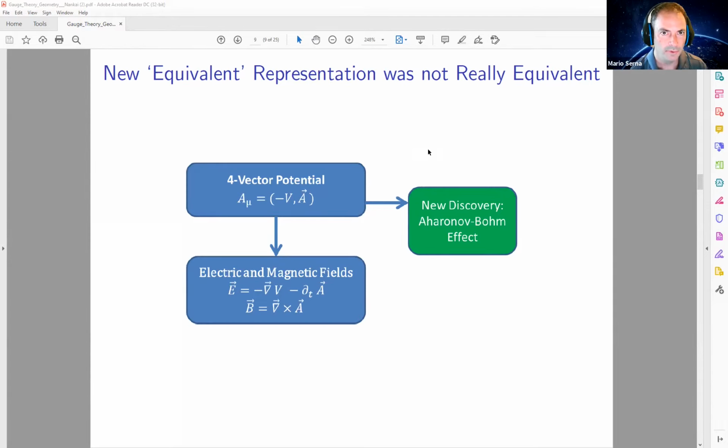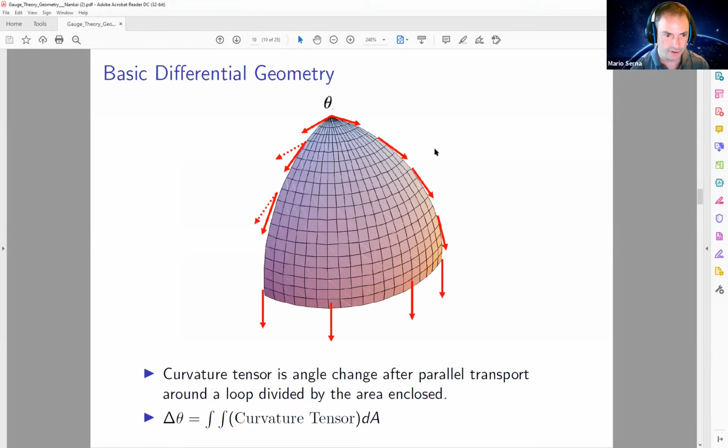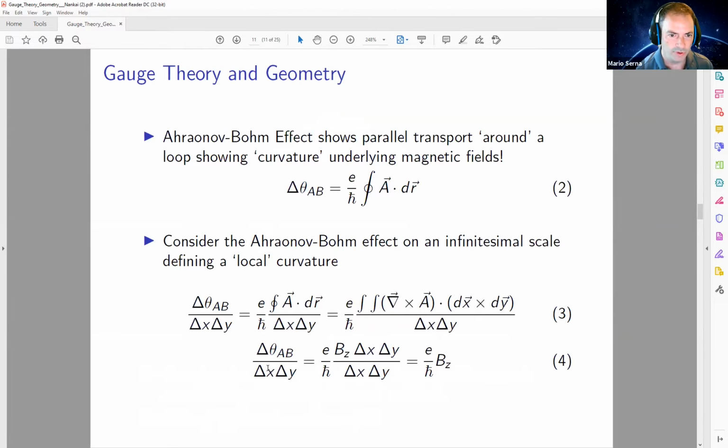And now we're going to go to the way of connecting this to the theme of the mathematics, the differential geometry. So basic differential geometry says if you parallel transport a vector around a loop, the angle change after going around that loop is some way of measuring that curvature that you've gone through. So what we'll do now is the same thing, but now for electromagnetism.